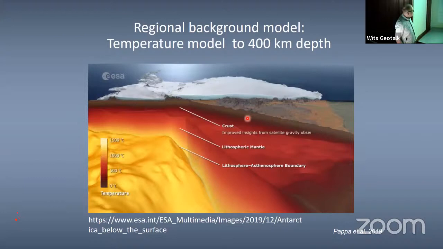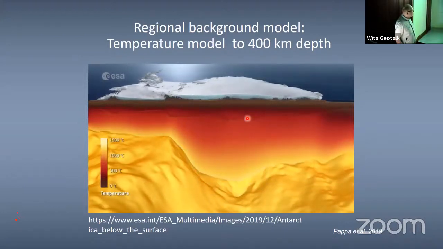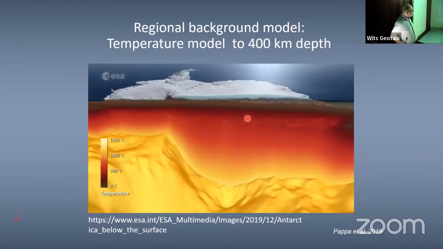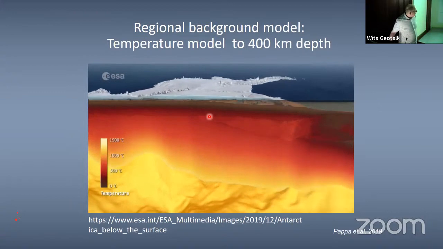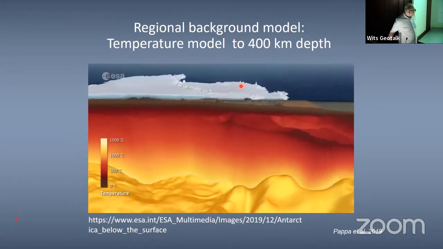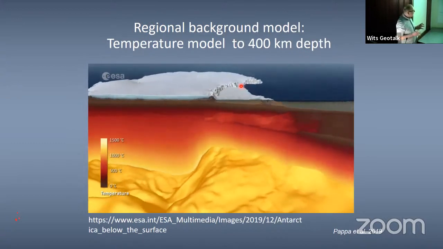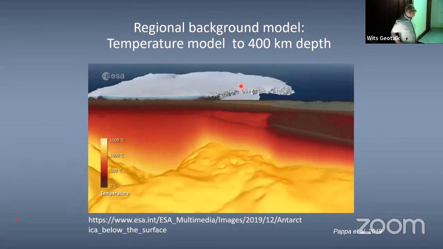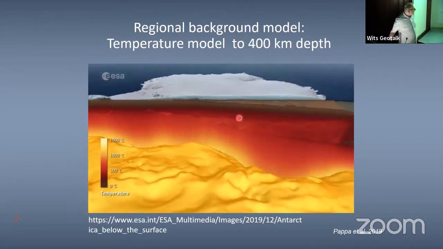You see all the different layers. This is one of the advertisement movies that we did with the European Space Agency. If you're not so familiar with Antarctica, we have East Antarctica, the craton, and there's a rifted area in the other part. So it's two very distinct parts of Antarctica, one tectonically younger, one older, and they're separated by the Trans-Antarctic Mountain chain.